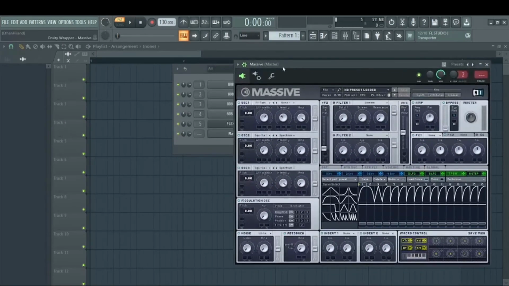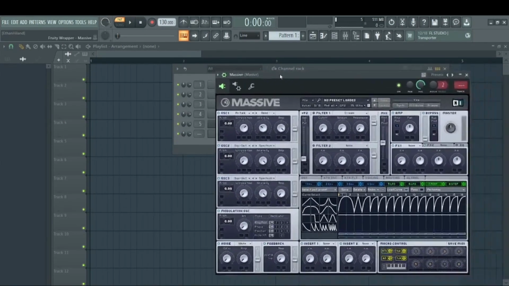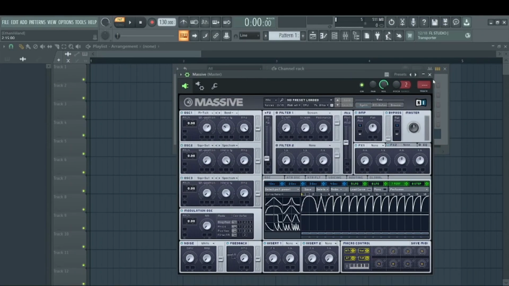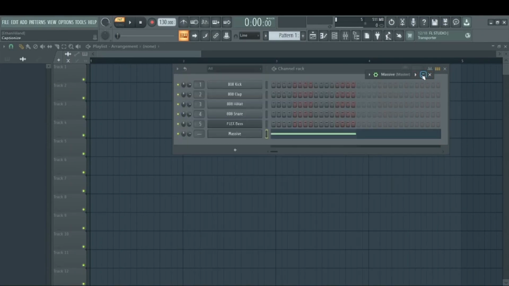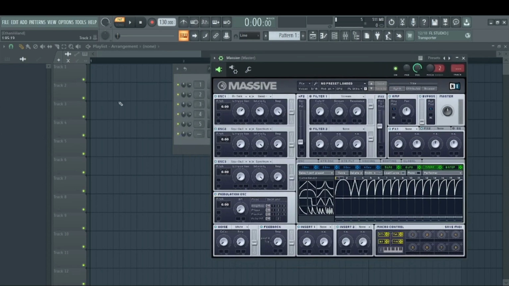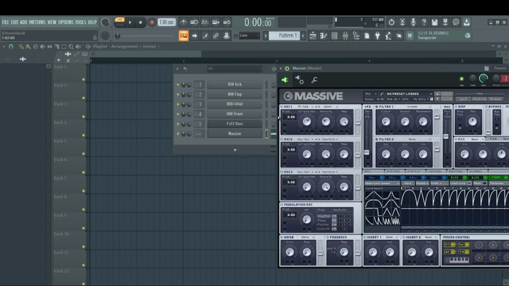Today I'm going to be giving you a quick step-by-step guide on how to make a Skrillex style kind of old Brostep sounding bass. Yeah, let's get into it. So first you're going to open up Massive. For me, I'm in FL Studio, so it's going to look like this. Your FL Studio should look like this as well.